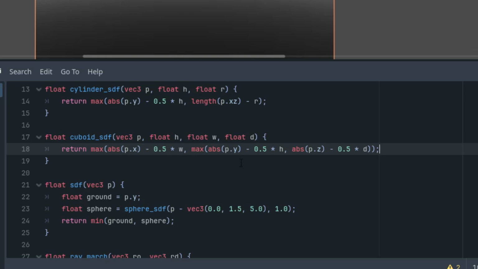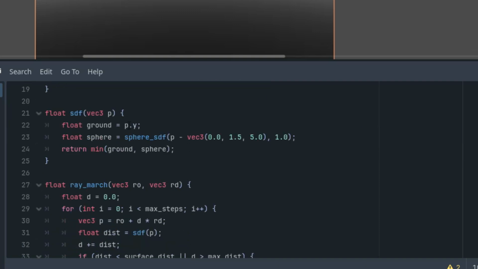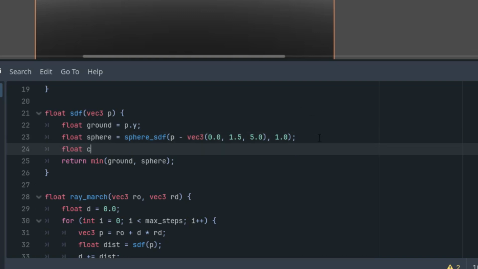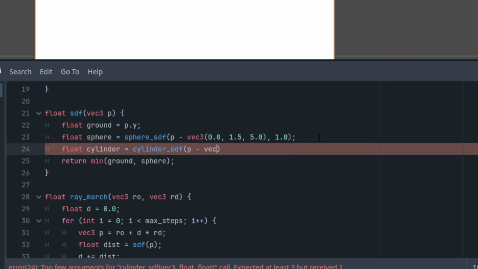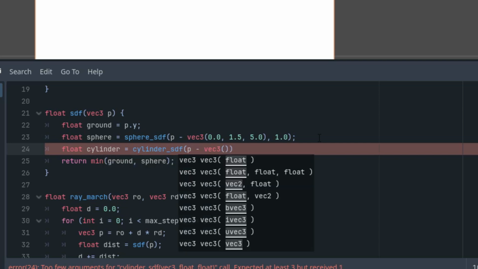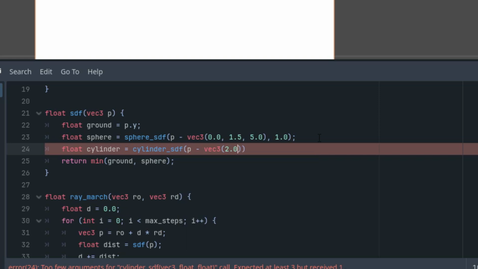Okay, and let's modify the calculation in the SDF function. We have a ground and sphere. Let's add a cylinder and a cuboid. Okay, so float cylinder is the function cylinder SDF on P. And again, let's put it away from the origin. So we'll subtract some other three-dimensional vector, coordinates 5, and the dimensions would be 2 and 0.5.